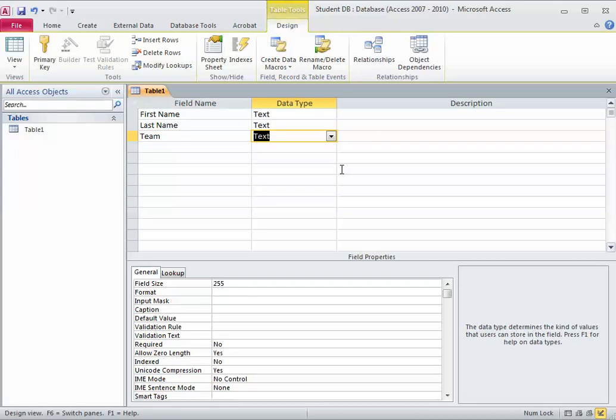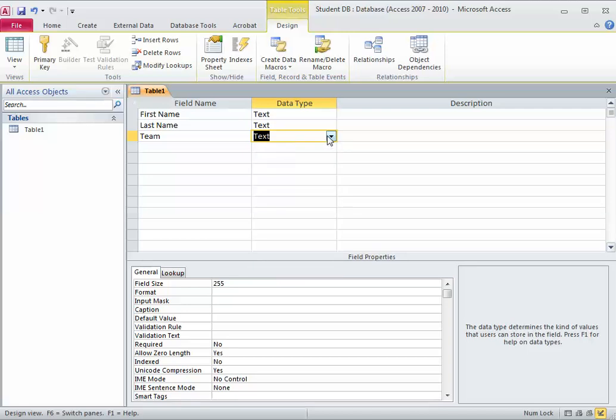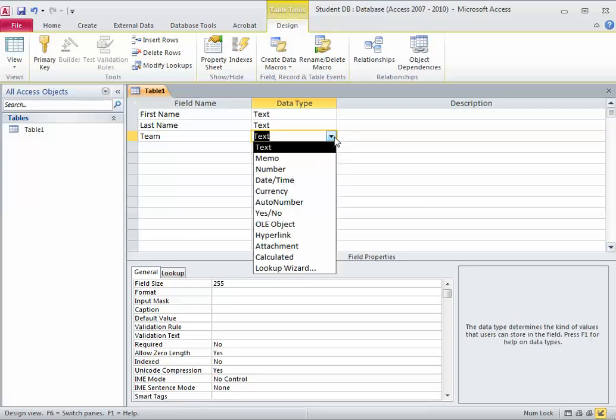And because everybody's on a team, we're going to change the data type from text, and we want to make sure it is text first, because what we're going to type in here will be text. But we're going to use what's called the lookup wizard. And this lookup wizard is useful for the types of answers that only have a few possible answers. So rather than everybody having to type in 71, 72, 73, 70, they can just choose from a list.